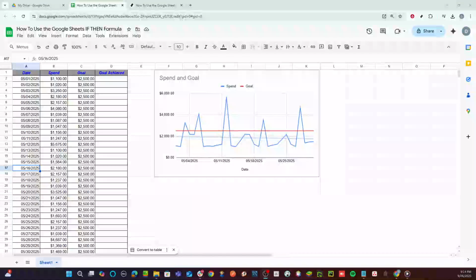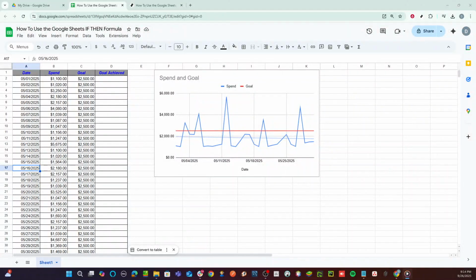In today's video, I'm going to teach you how to use the Google Sheets if-then formula. This is a powerful tool that allows you to perform conditional logic on spreadsheets. Whether you're sorting data, tracking expenses, or managing projects, this formula can streamline your process and provide clarity in your data analysis. Let's dive right in.